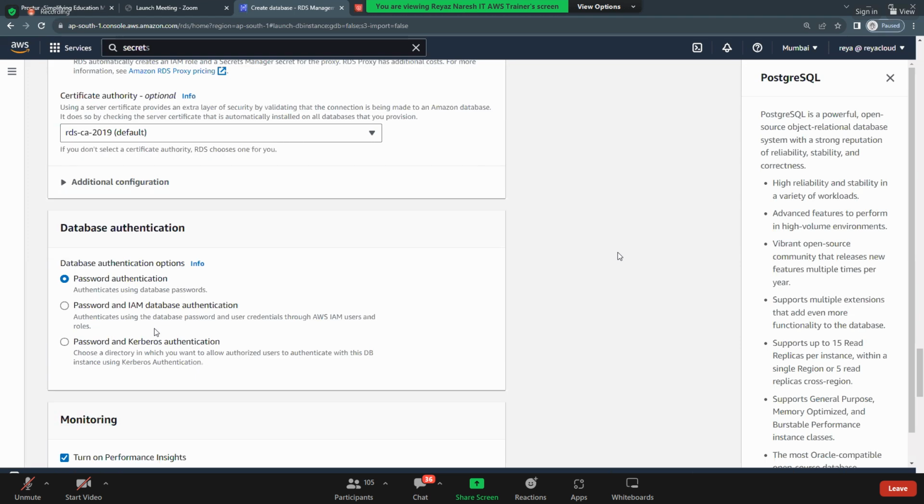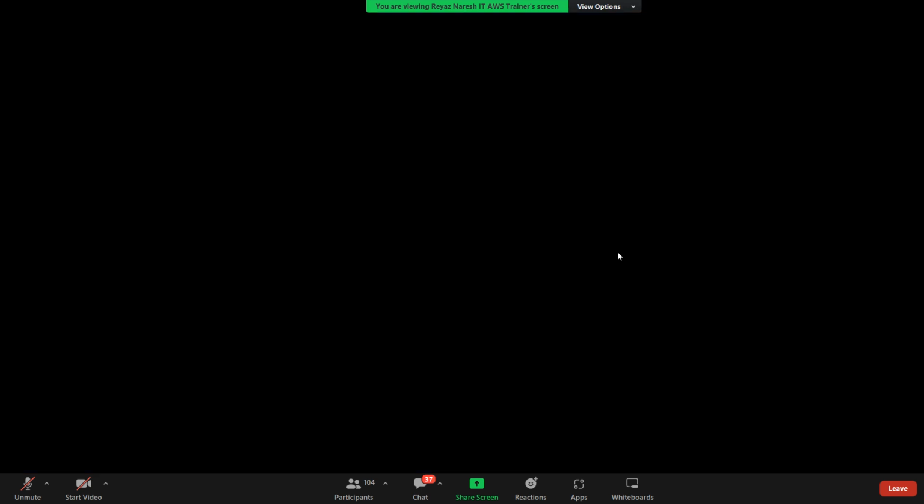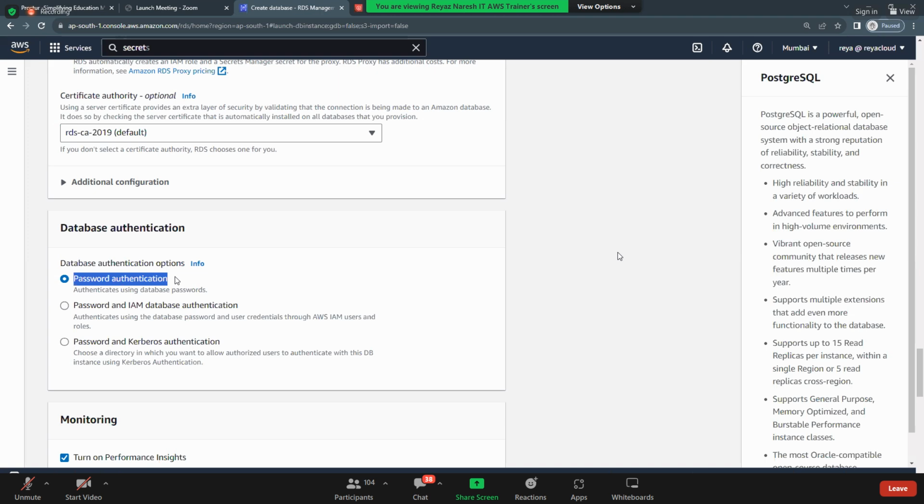Next is database authentication. So here, password authentication. Someone said port number is for the engine, not the DB instance. Both are the same only, no? Where is your engine? In the DB instance only, no? So both are the same.